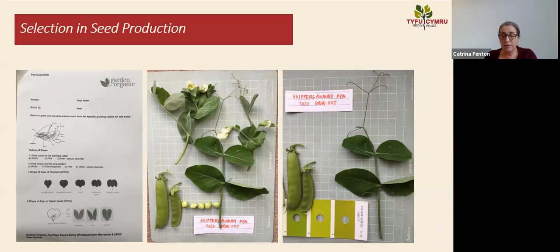And that means that when we next grow Skipper's pea, if any plants show characteristics that veer too far away from this description, those are the ones we're going to remove and rogue out. So in that way, we can make sure we're keeping those core specific features that will be carried on into the next generation of seed.